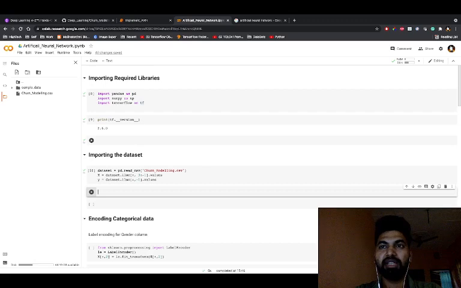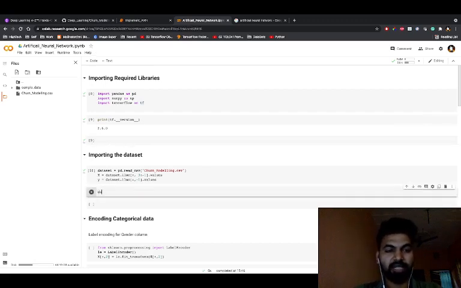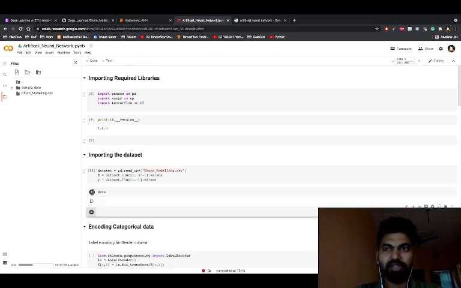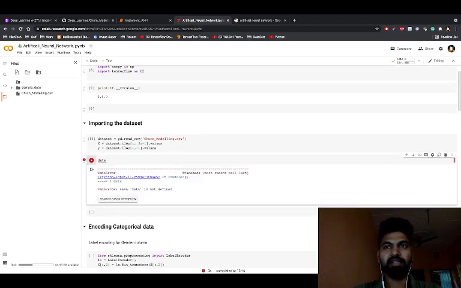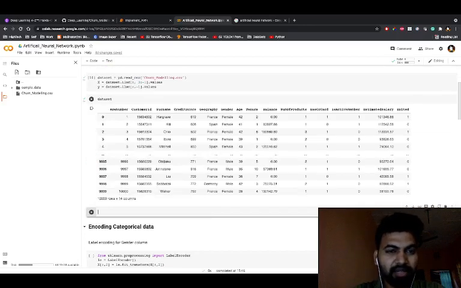Before running, let me show you what data it contains. Let me run this data set. Here we see row number, customer ID, and surname. These are not required, so only the essential features are required, and we took only those in the X variable.